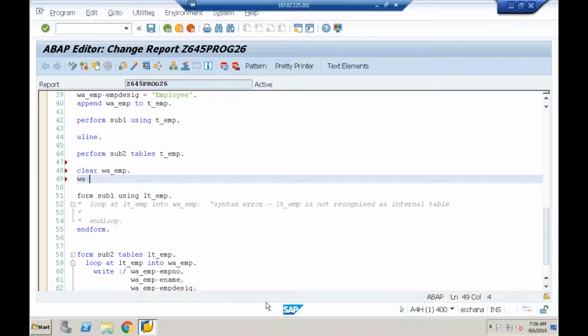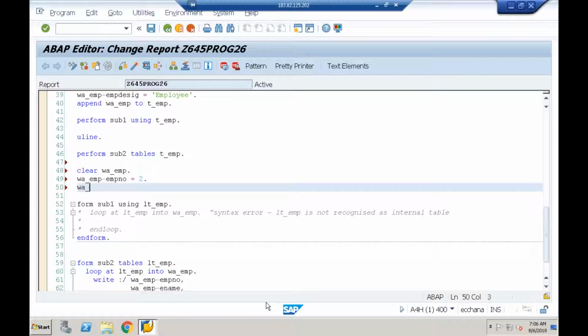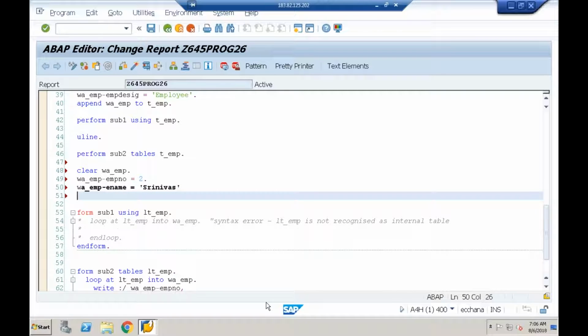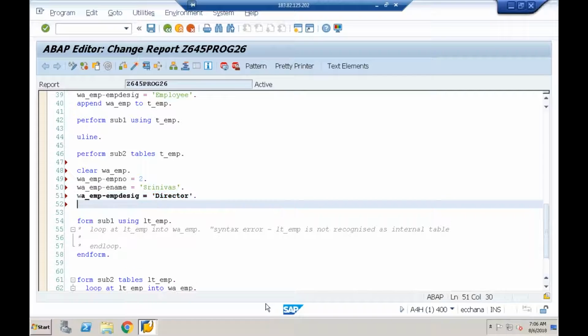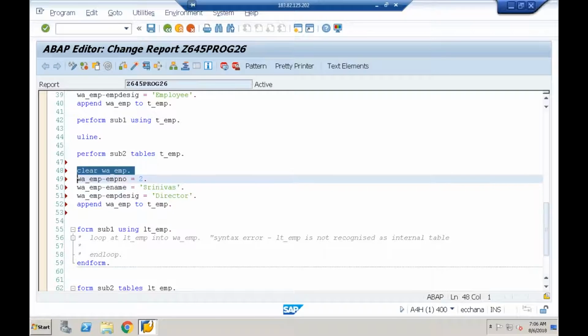Let me add some more data. w_emp-employee number is equal to something 2. Then w_emp-employee name is equal to so and so. Then w_emp-employee designation is equal to something director. Then I'll say append w_emp to t_emp. Let me append some more records.